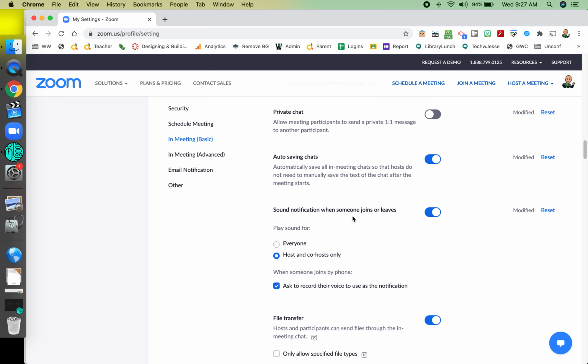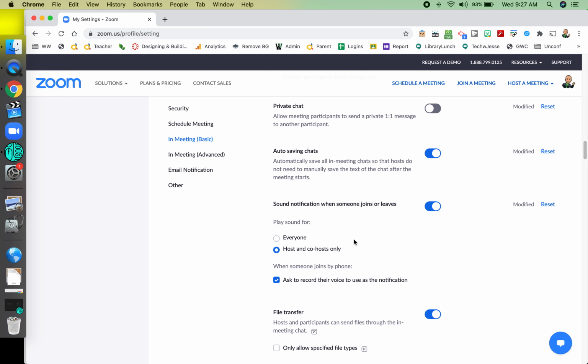Sound notification when someone joins or leaves, turn that on. Who you play the sound for is up to you. I play the sound just for hosts, but maybe you want to turn that sound on for everyone so that whenever someone joins the room, or even joins the waiting room, your computer will ding. I absolutely would ignore the people joining the waiting room unless I heard that ding. So I turn those sound notifications on.